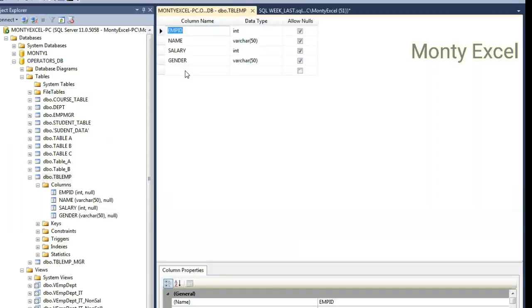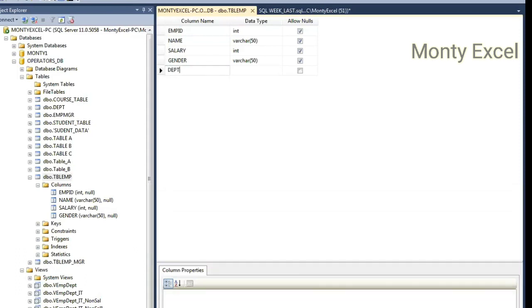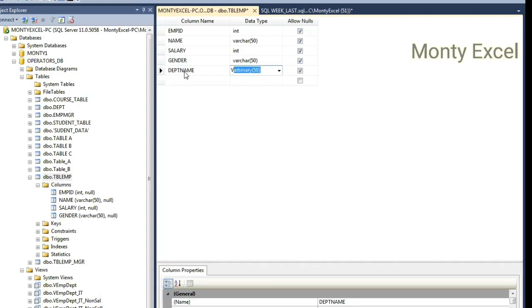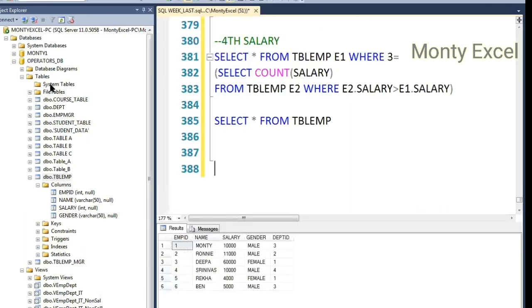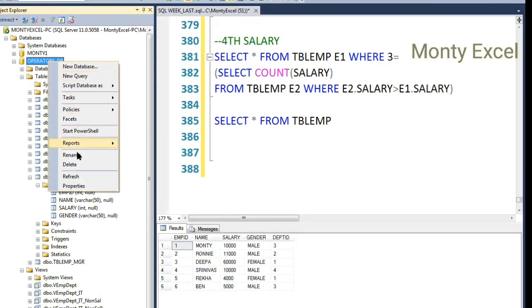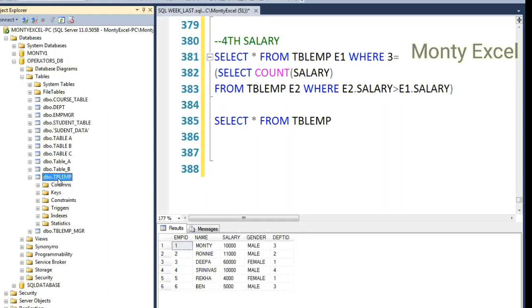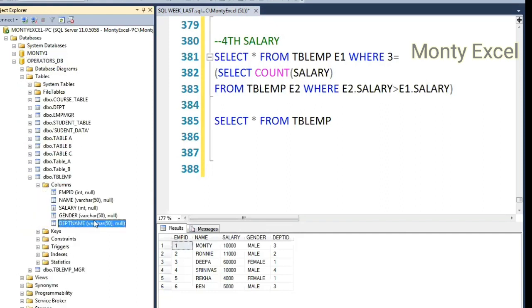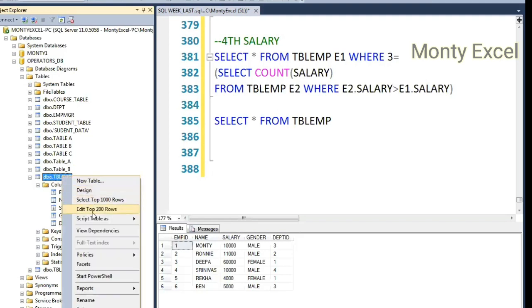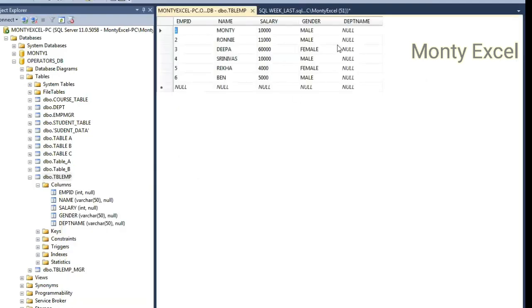Now go to the design. Actually, we can use the alter command, as you know. So I'm using DPT name and it should be varchar as we want. Now close this and go to the design part. Before that, try to ensure you have the right columns you're looking for. Refresh, and we have the table here. In table EMP, when you click on that, we have the DPT name, but we don't have data in that. So let's quickly add data here.